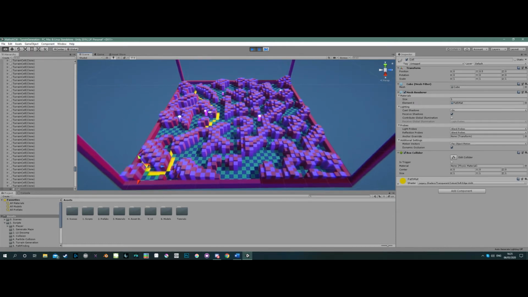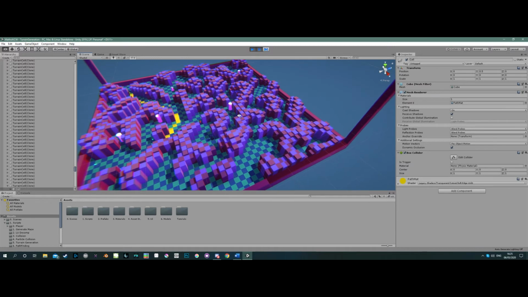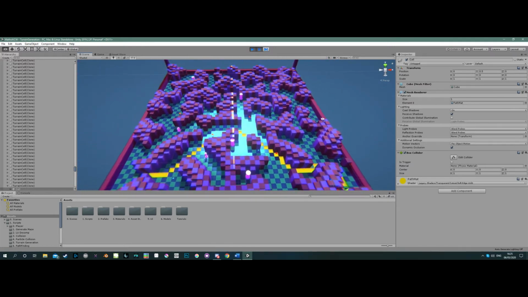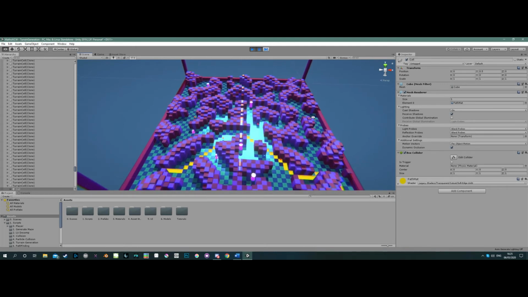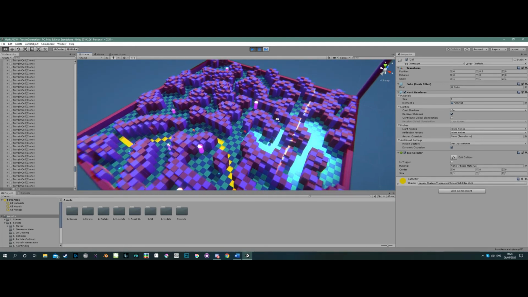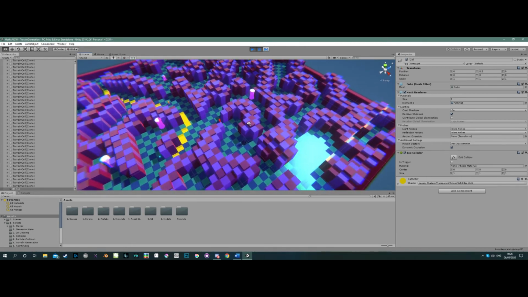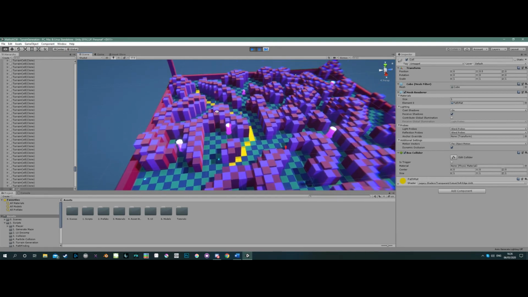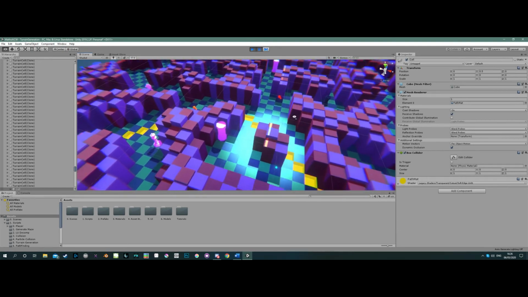This is also highly customizable, so the Perlin noise that generates this environment can be adjusted. So you can have an X and a Y offset, you can change the scale of the Perlin noise, you can change the cutoff point so more paths can be created or less paths can be created to make it look a bit more like Minecraft, for example.